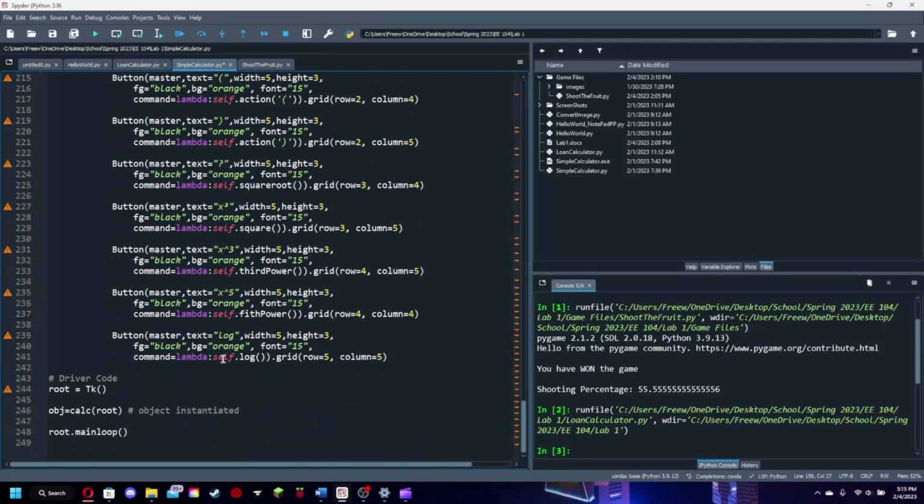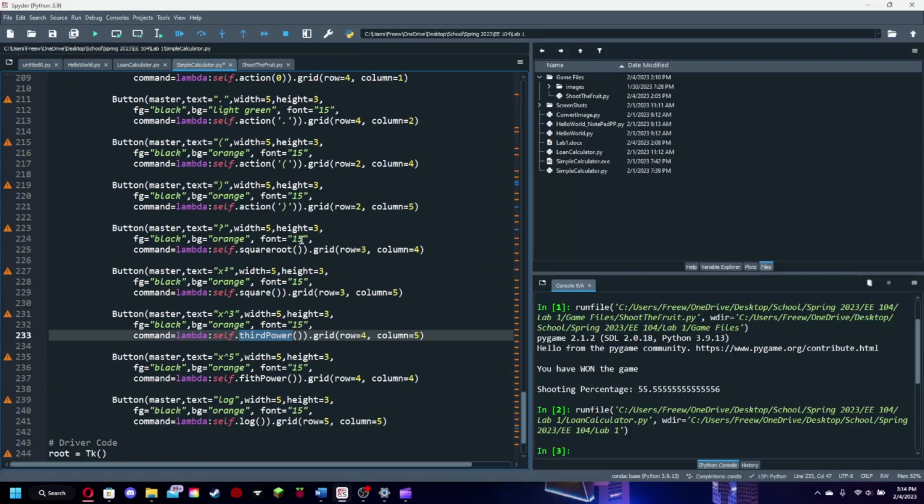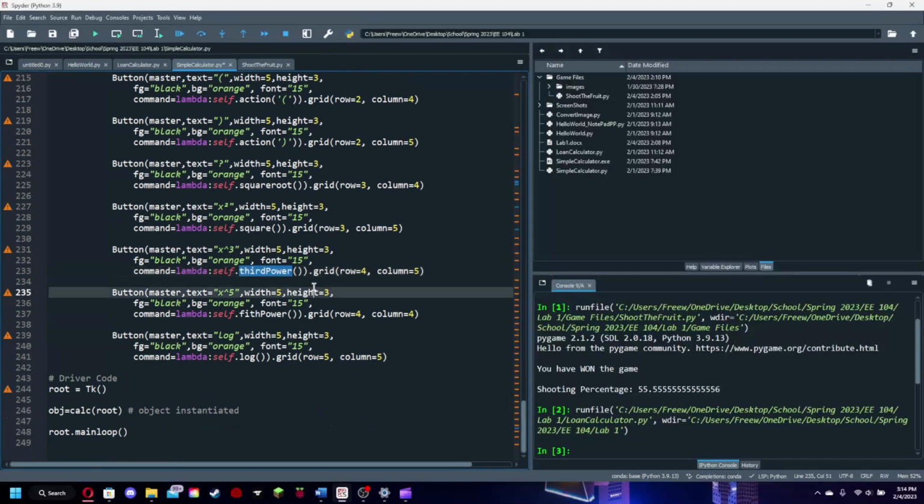and then when we get to logs, or for the things I inputted for the functions, you just do self dot and then that function. So this one's self.log, self.fifth power, self.third power. For these ones, you have to give them a value inside, but that's because action is defined as more than just one function. It's all the numbers as well as the function values, like division, multiplication, and addition.